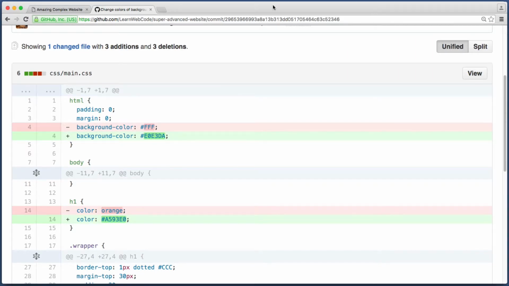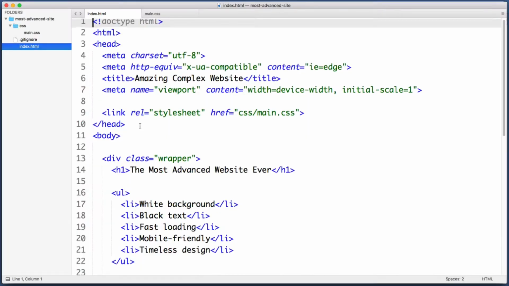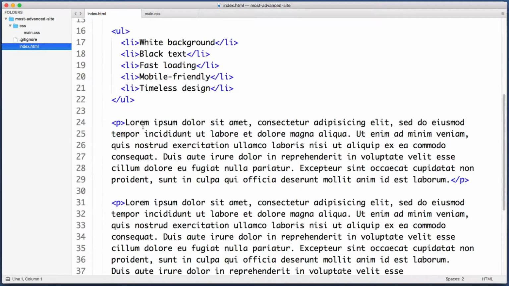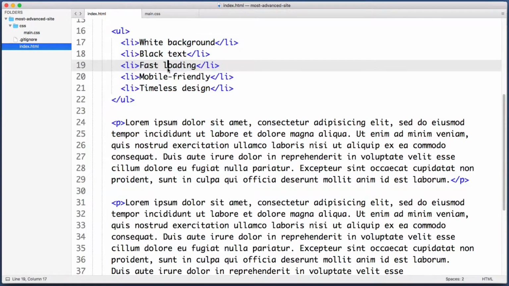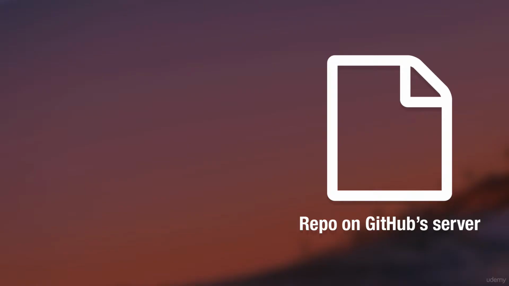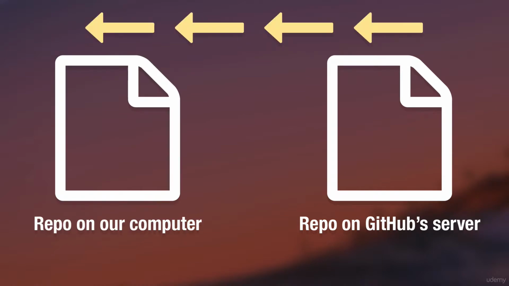Now, imagine that our boss asks us to remove the line of text about being very loyal. Well, the files on our computer for the website don't even contain the word loyal, because while we were on vacation, our files don't automatically get updated from the server. So what we need to do is pull in the latest changes from the server into our local repository so that we are working with the most updated files.